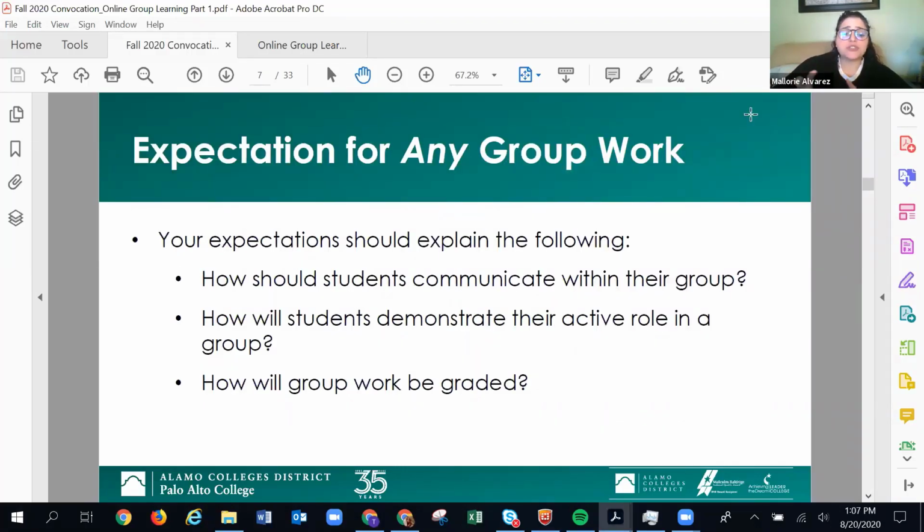Okay, so expectations for any group work. When you're trying to think of how to write these out, these are some questions that you can ask yourself. How should students communicate within their group? Are you going to have a set expectation for that? How will a student demonstrate their active role in the group? And then how will group work be graded?